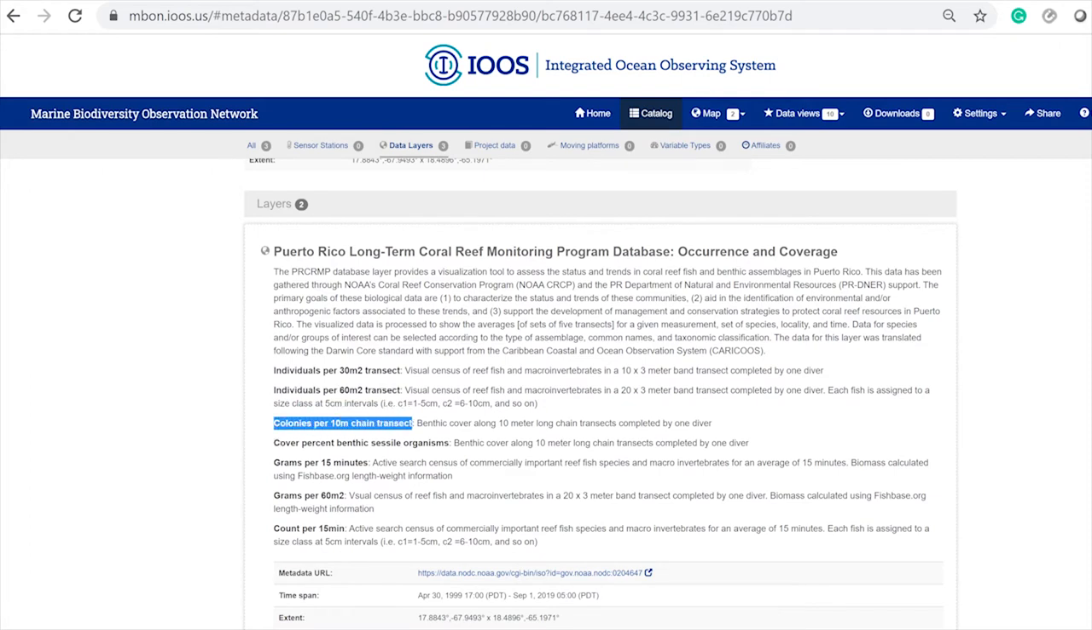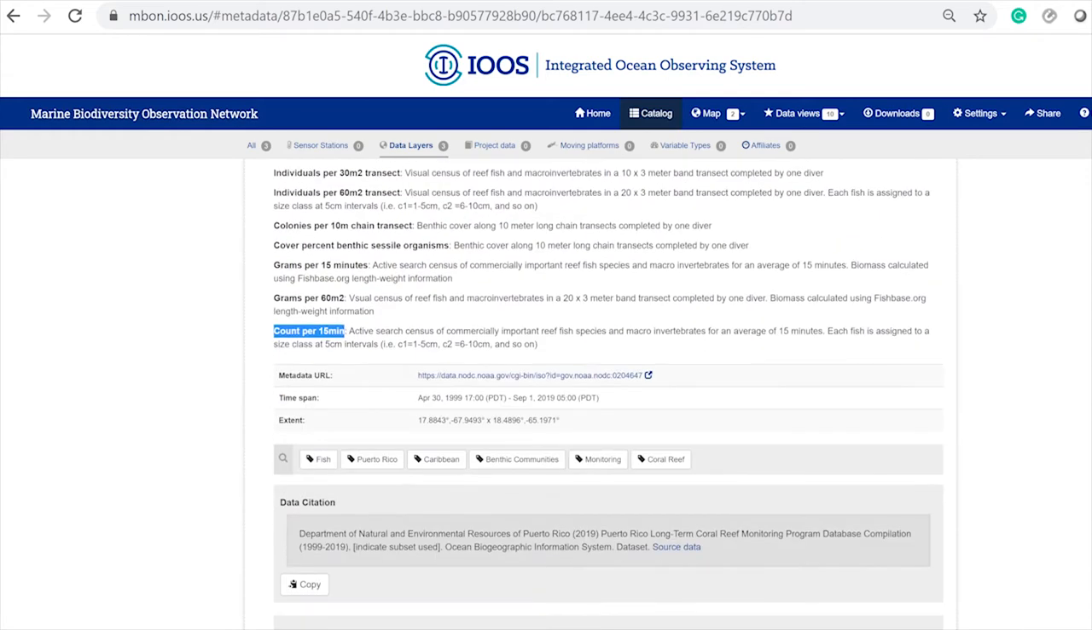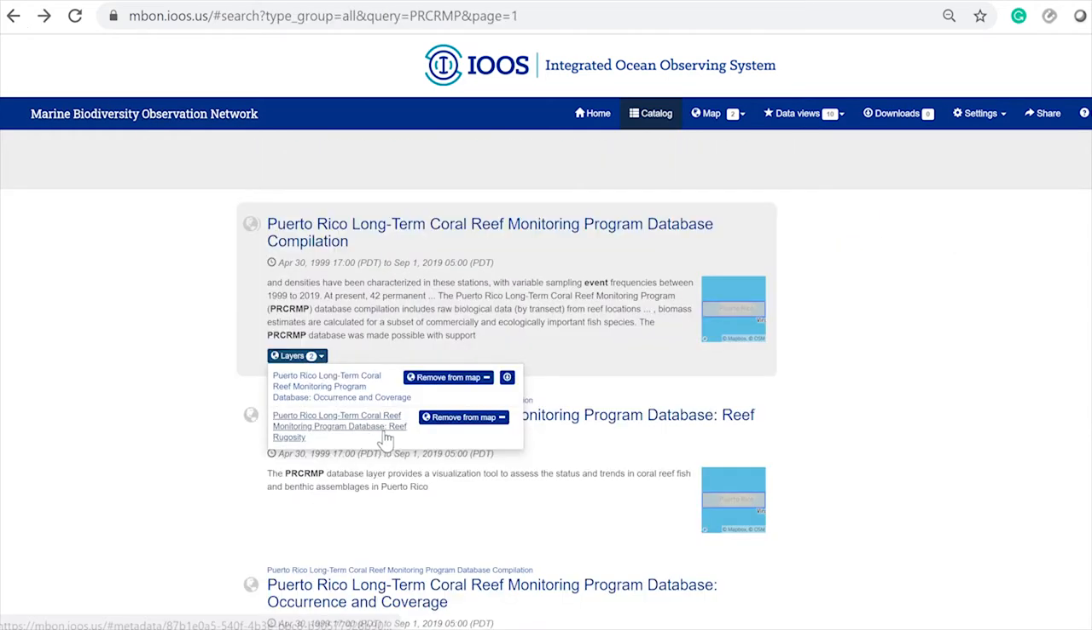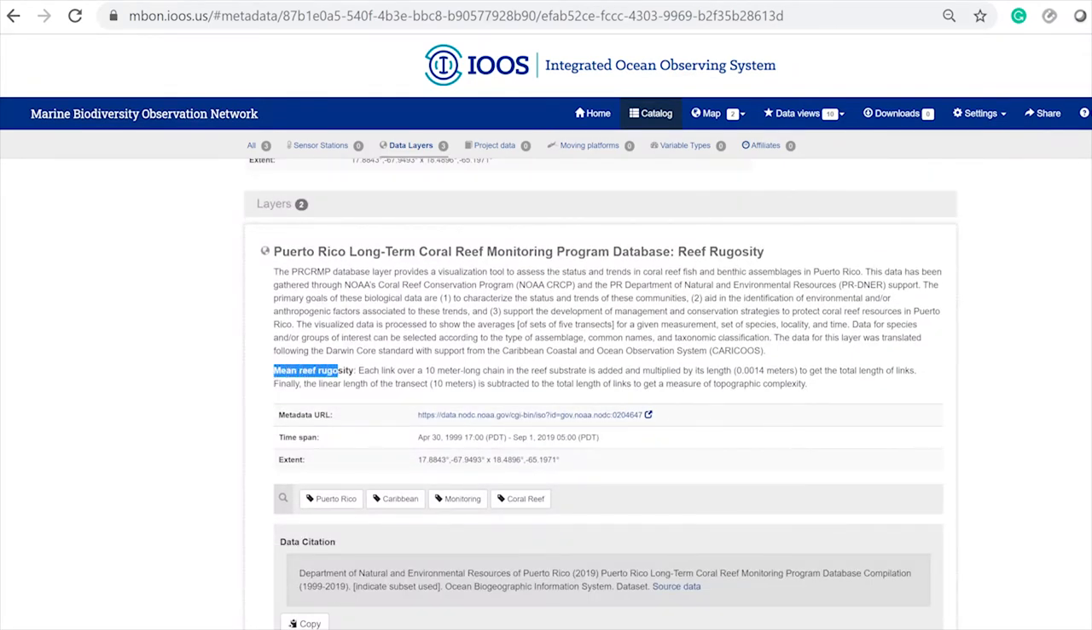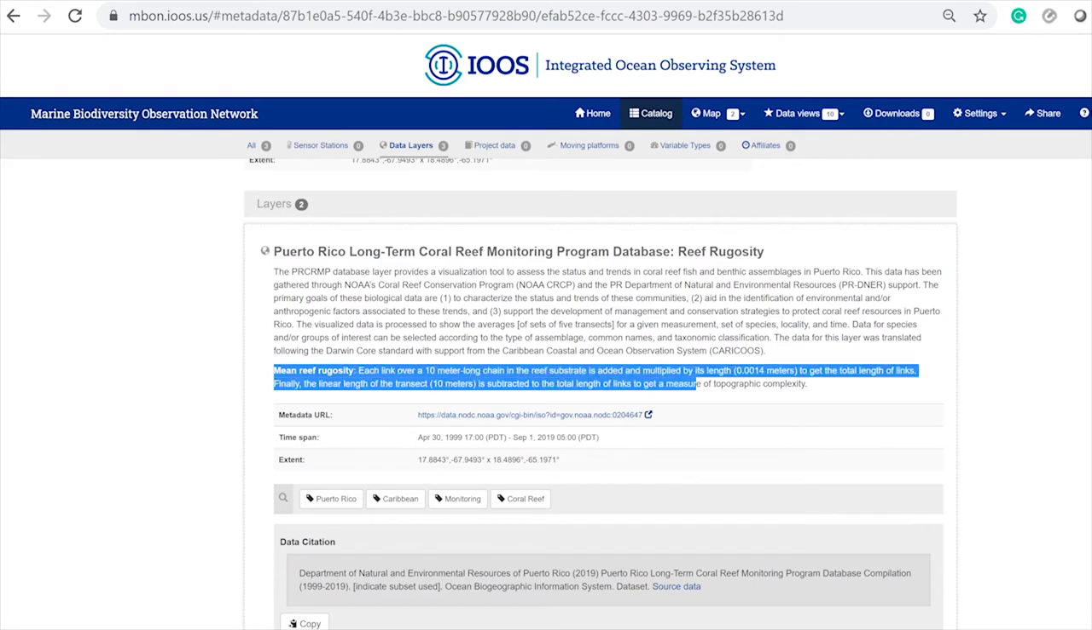As you can see, we have the density data, colonies per transect, cover percentage, the grams per minute, grams per 60 meter squares. This is grams for the biomass data sets, and also counts per minute, given the active search census that was implemented before 2015. And you see other information that we're going to go over later. And the other layer, which is the reef rugosity, is just a layer with the mean rugosity measurement showing what is the topographic complexity of these stations where biological data is being collected.